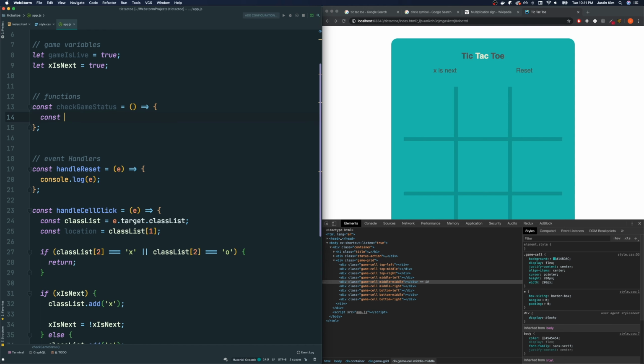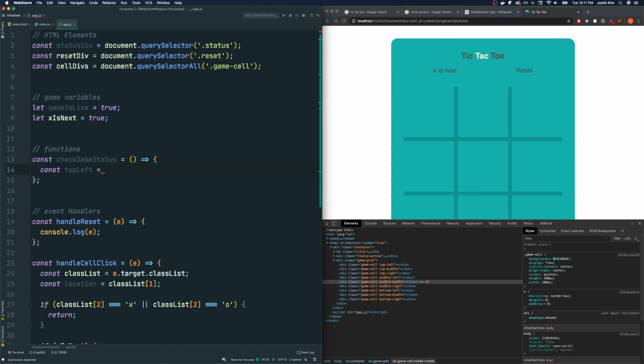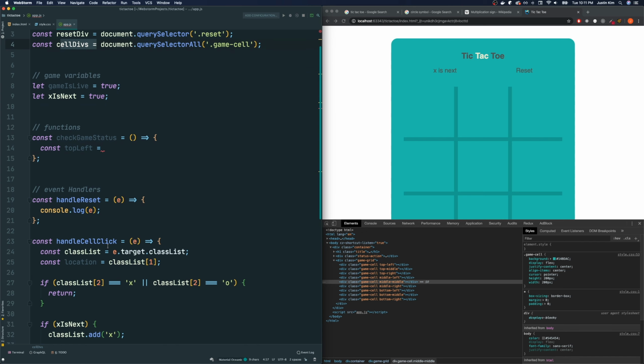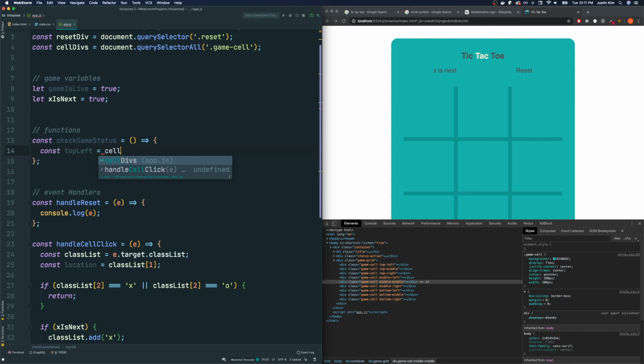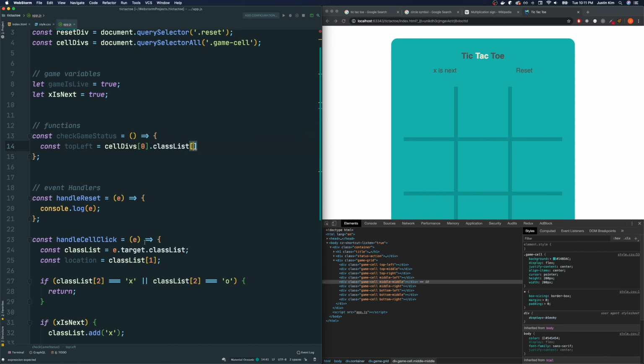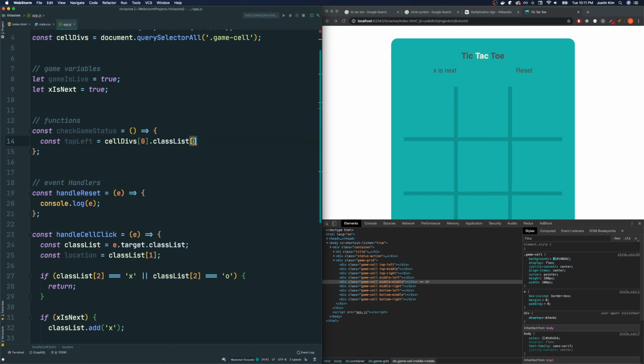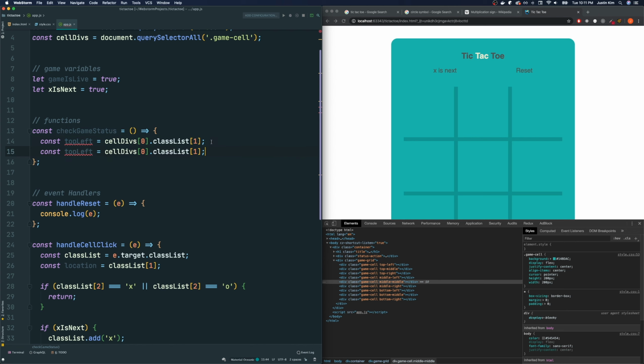So I'm going to do const topLeft is equal to, what is it? Class, not class list, our cell divs, the 0th index, and I want, what is it? Class list of the first element, of the first index. This will tell us whether it's an X or an O. Let's do this for all 9 of our elements.